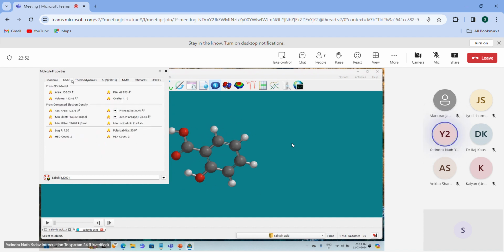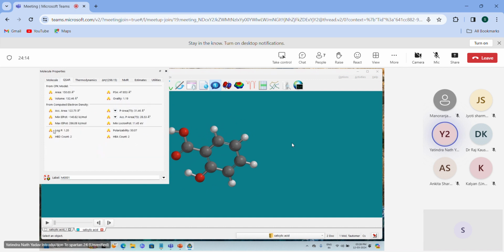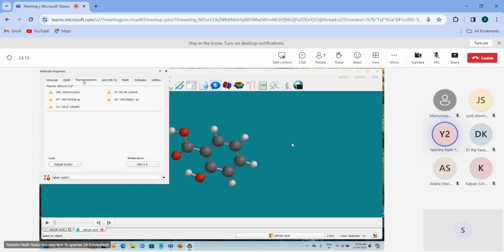Then we have calculated the QSAR properties. Whatever properties you are seeing right now, if you want to export any of these to the Excel table, just click on this post icon. Like this post icon, I have just added the HOMO, then I added the LUMO. If you want to add the conformers, just click conformers, the name of the molecule. This is the QSAR. So if I calculate the log P value, then the polarizability, and this is thermodynamics. Whatever values you have, I'm just clicking, and all the values are getting added to the Excel sheet.